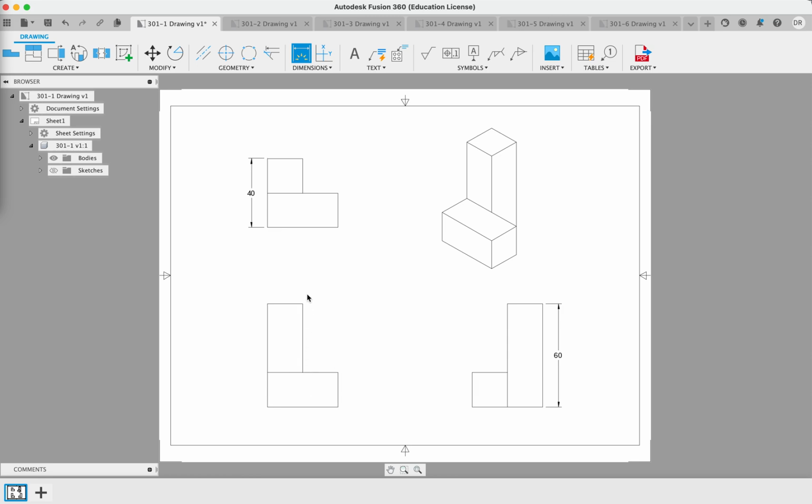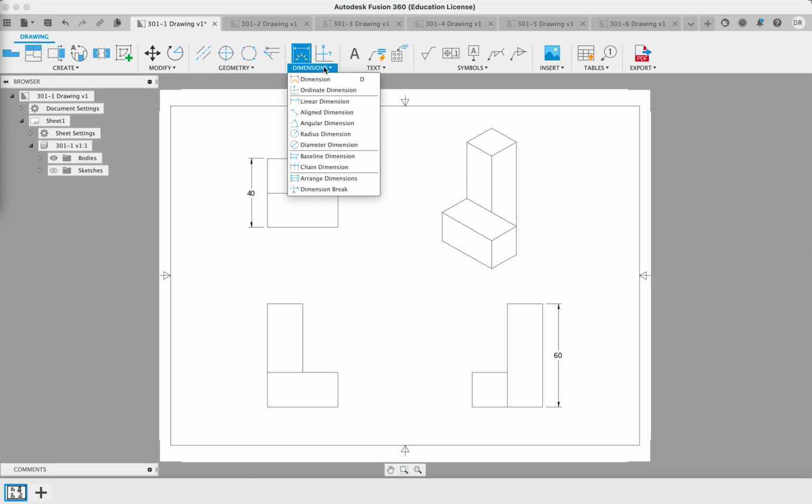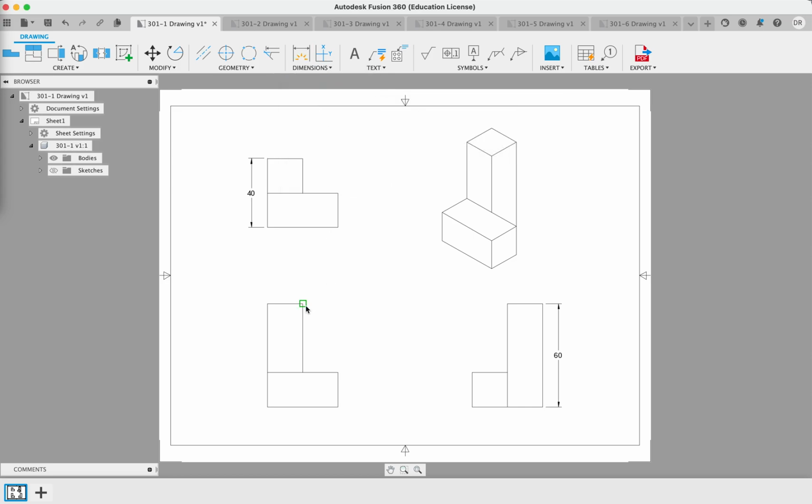So it looks like I want to get both of these. So this is where linear comes into play. If I click here and here, then when I do my dimension, notice it doesn't touch on these edges. That's important. And then I can do another one here, and they're all lined up. So I've gotten my 20, my 40. It looks like I still need to do a width right here.